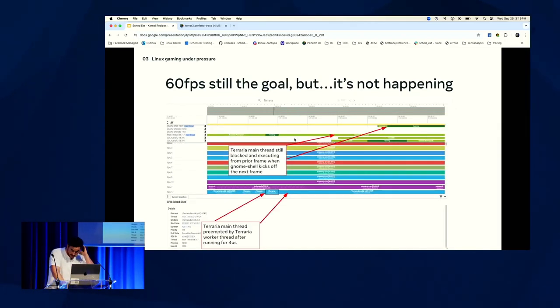And we can see this in a little bit more detail here. Like the Terraria main thread is blocked. When GNOME is kicking off the new work, we see that the Terraria main thread is actually getting preempted by another thread in process, while all the rest of these, you know, 32 cores, 31 remaining cores are just running like matrix multiplication. So, you know, we're not running for very long here, right? It was like 4 milliseconds end-to-end for the pipeline.